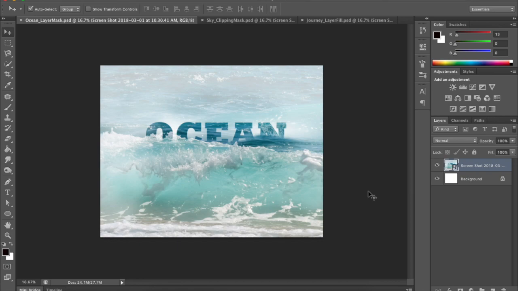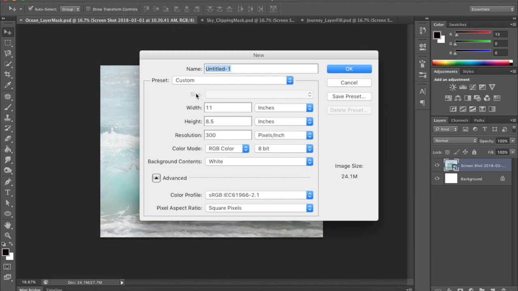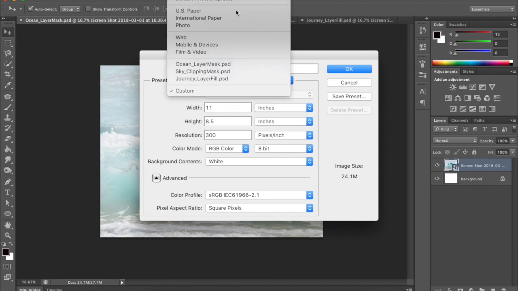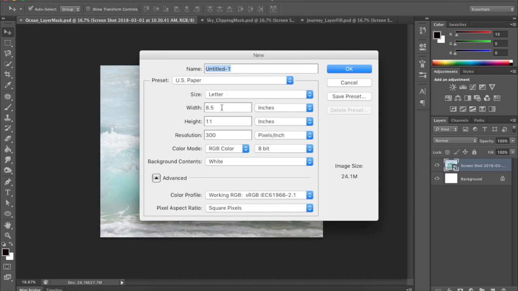To start, I want you to go ahead and go File, New. We're going to start a new canvas, and I'm making my canvas custom because I want it to fit on a piece of US paper, but I actually want the paper to be horizontal or landscape. So I'm going to reverse these so that my paper is 11 inches in width and 8.5 inches in height, and I'm going to press OK.